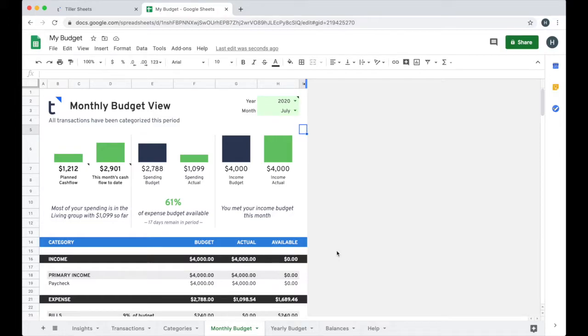This is a quick video to show you how to get started with the Tiller Money Labs add-on to help you go beyond budgeting and tracking in the foundation template for Google Sheets.